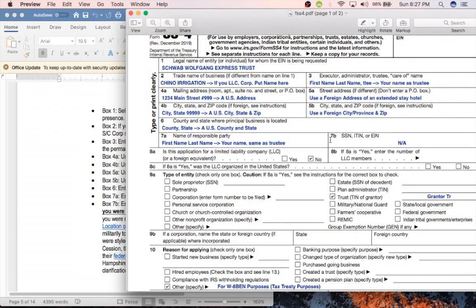Now here we go. 7B, just as the instructions instructed us to do, you're not going to give an SSN or ITIN number, and you're not going to say that this trust already has an existing LLC, because that's not true. We're calling for the first time to get an EIN number for this trust. When the IRS agent asks you, what is your social security number? You say, I do not have one. I was never given one.